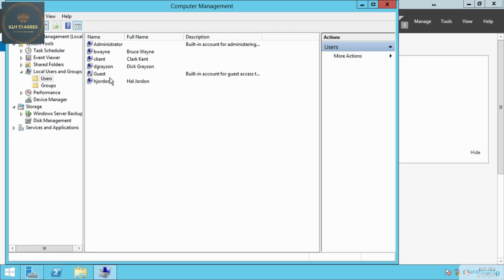We're not going to be dealing with a domain controller. In the future, we might. This is just setting up some basic accounts.